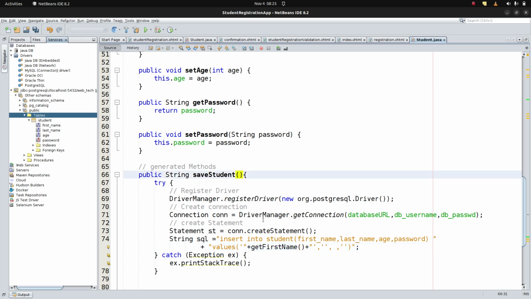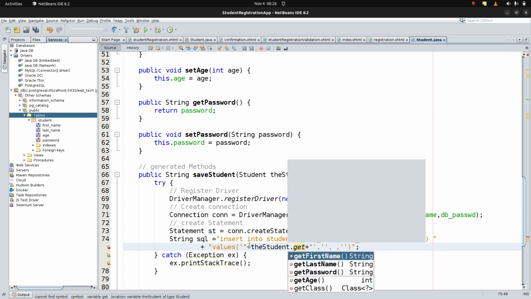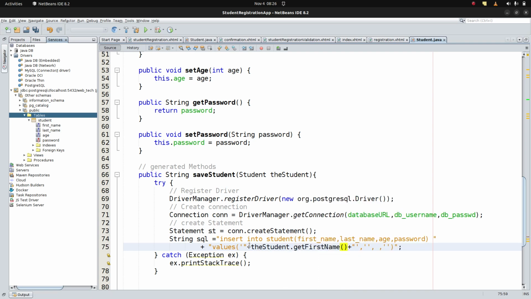You can come here and say it has the student. That means we save the student, or get exactly the student we're working on, okay? Instead of saying get first name, you can say the student dot get first name. It is the same thing, it doesn't matter, by inserting this one.